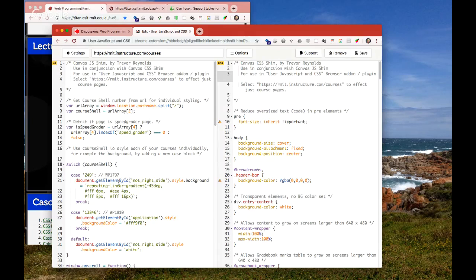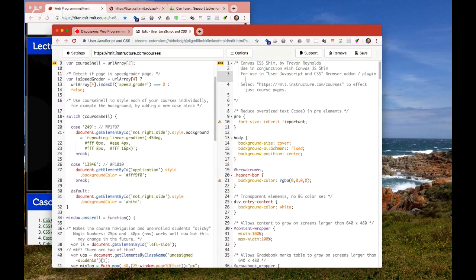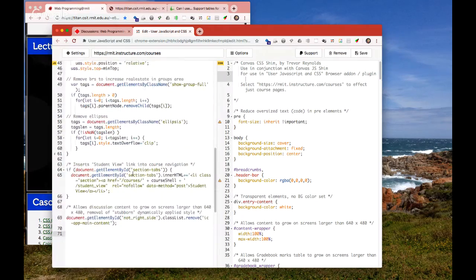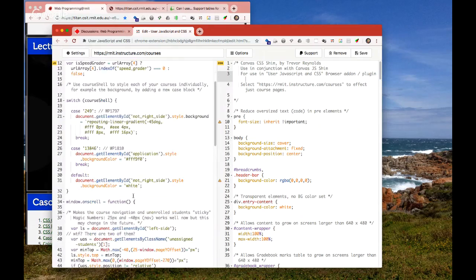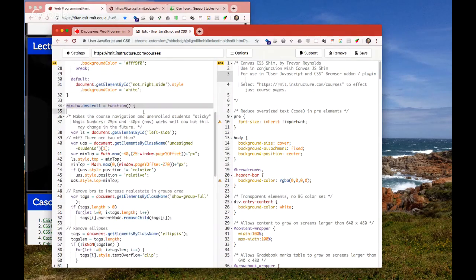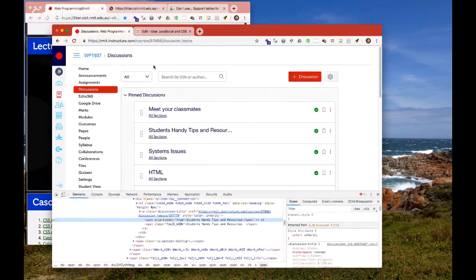So Canvas has got some dynamic styles, and I don't want to scare you too much by jumping ahead, but some things are fixed as soon as the window scroll event is detected. So it loads badly, but then as soon as I scroll it gets fixed. I've had a lot of fun modifying Canvas so that it's more efficient.